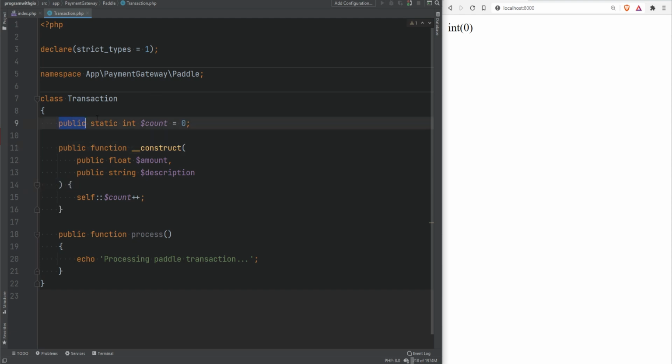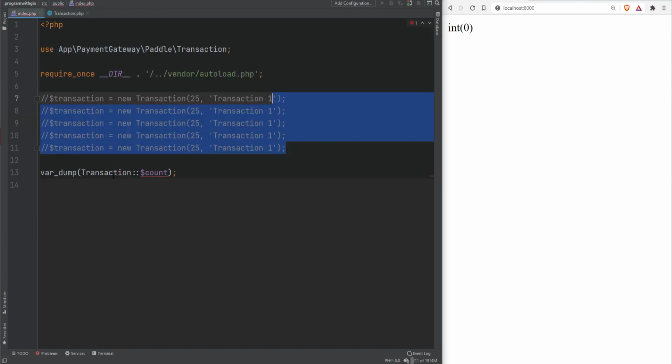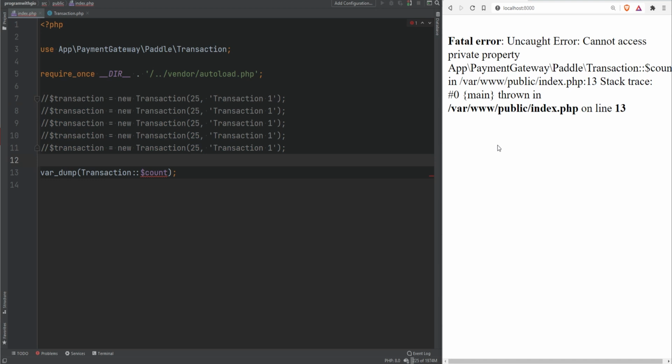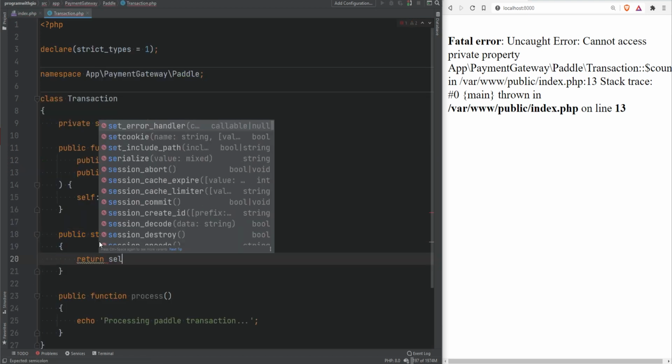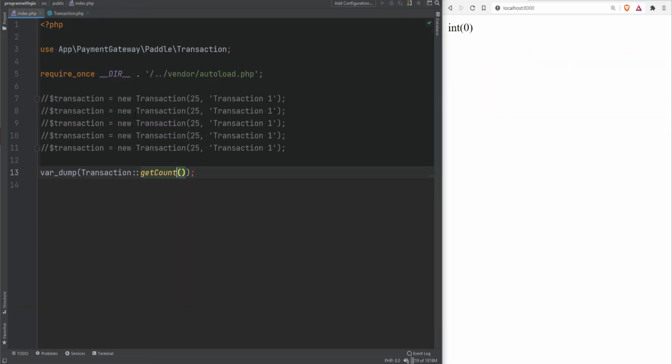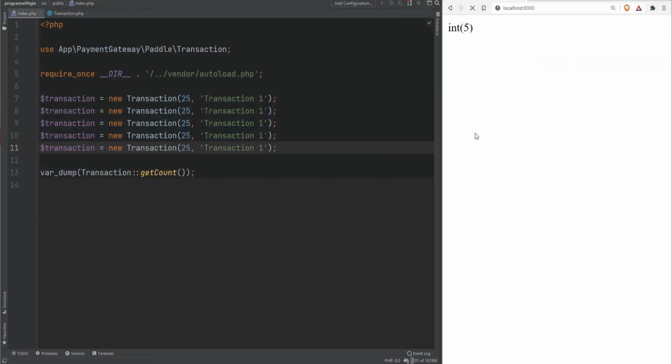Now let's change the access modifier to private here, and now this property is only accessible within the class and it's no longer accessible outside of that class. So if we refresh the page, we're going to get a fatal error. To fix this, we need to add a static method. So we could do something like get count, and we could create this method with the static keyword and simply return self count. If we refresh the page, everything is still working. If I go ahead and uncomment these, it will still print 5.